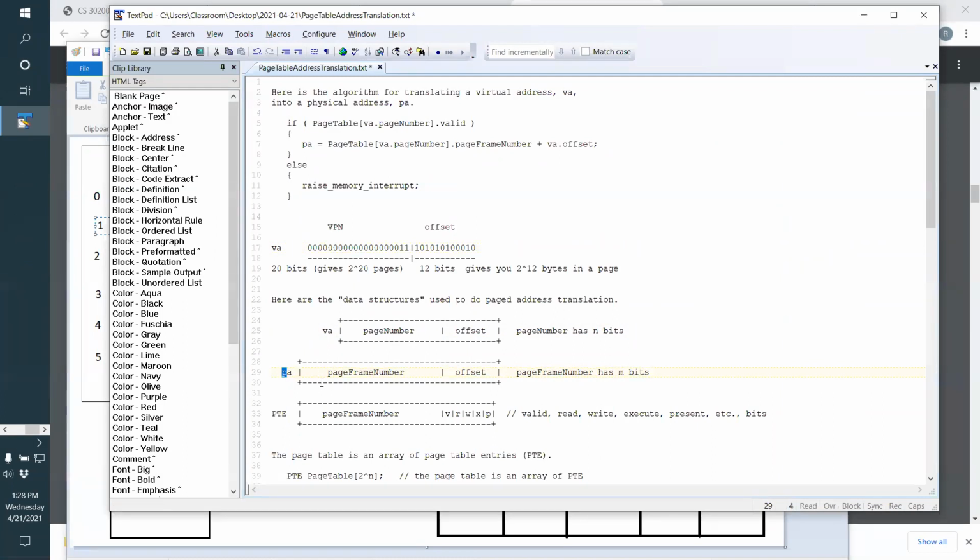Okay. And over here, here's a page table entry. This is the index to the page table entry. This is what was in the page table entry. Okay, so that ties them together.